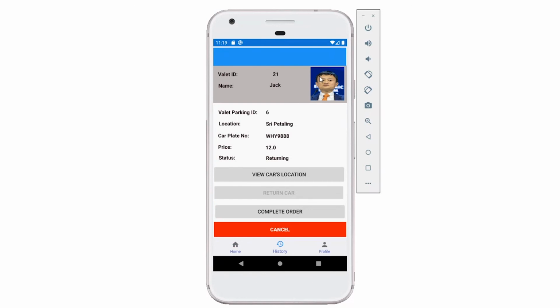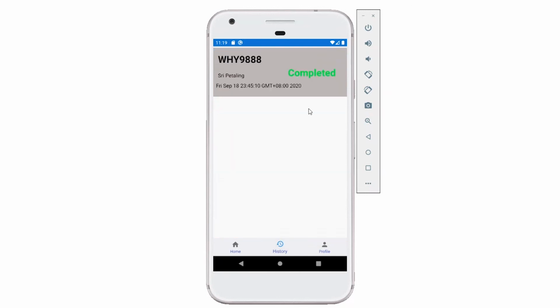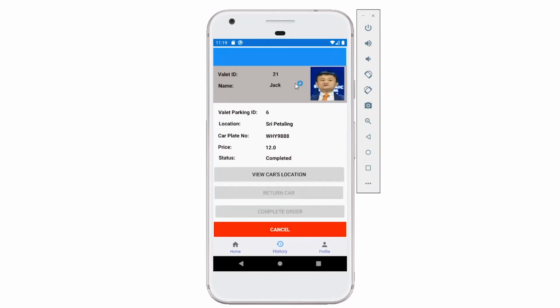Here is the last step that the customer must do to complete the request. After they receive their car, they can click on the complete order button here. So after he receives the car, he will click on this button, and the status of the request will become completed. Back on the history page, we can see the status is completed. After it is completed, the valet and the customer can do nothing to this request anymore. They can just view the information. They cannot cancel the order or modify anything.